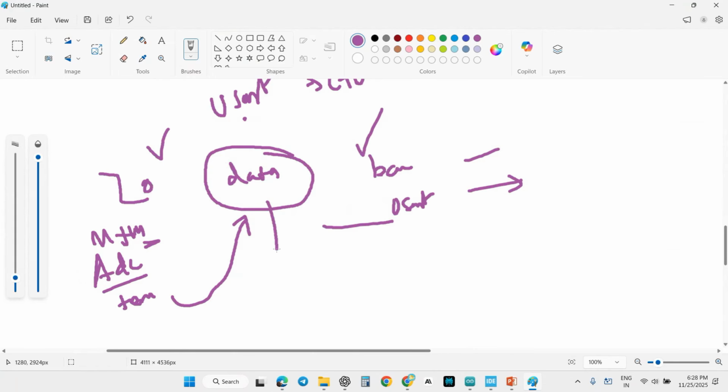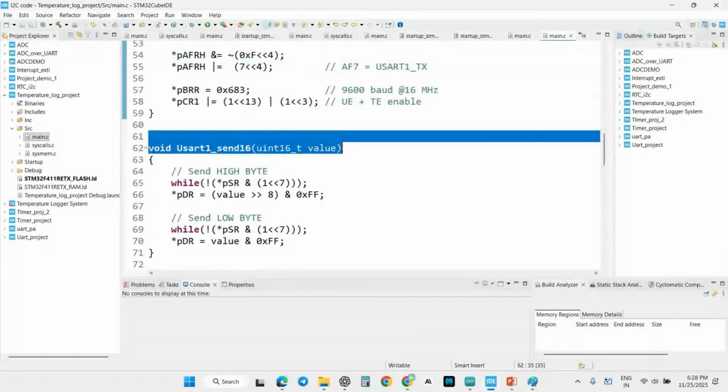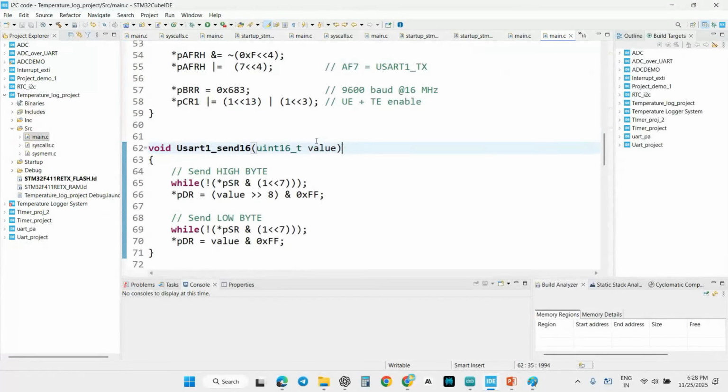So that data we just get it and send. For that one, we just return another special function. Here I just declared another function, USART1 send data. So you just create any function. Here I've created this function.